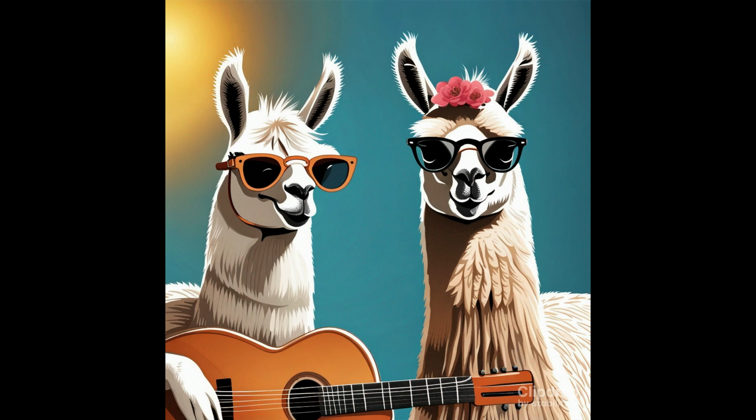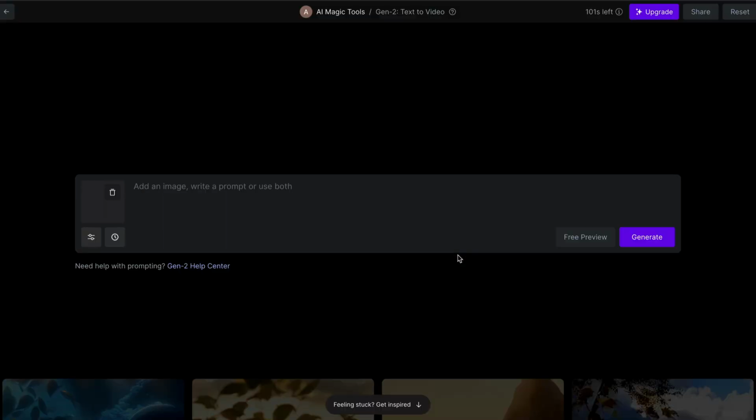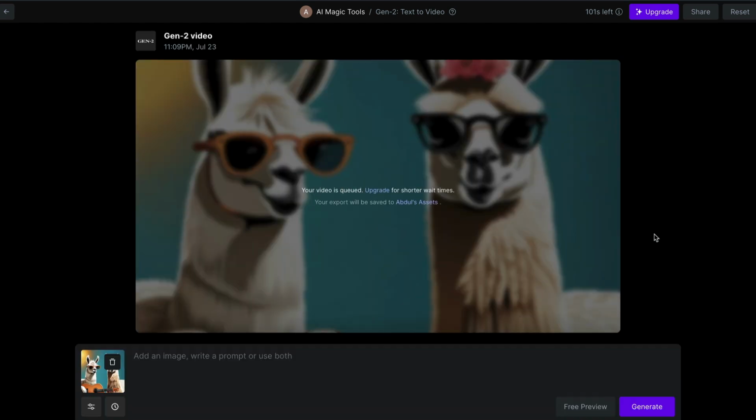Let's look at another example with Stable Diffusion created llama pictures. As usual, select the picture and upload it on Runway ML. Once you upload it, do not add any prompt. Just click generate and it will start generating the video.